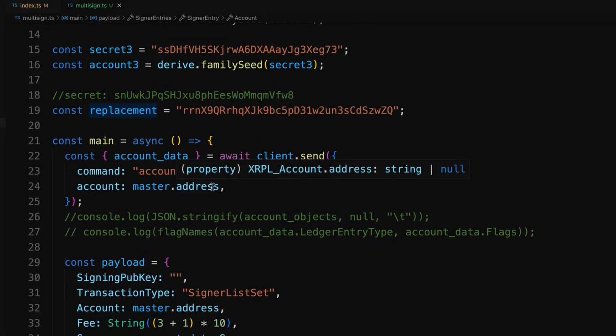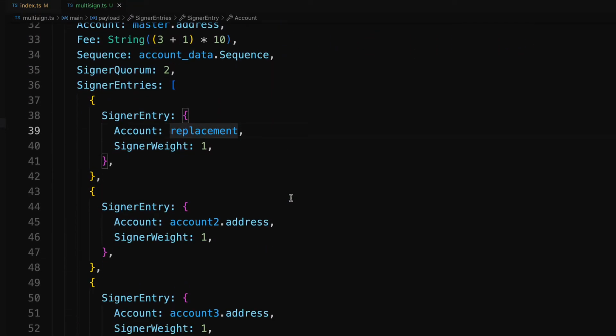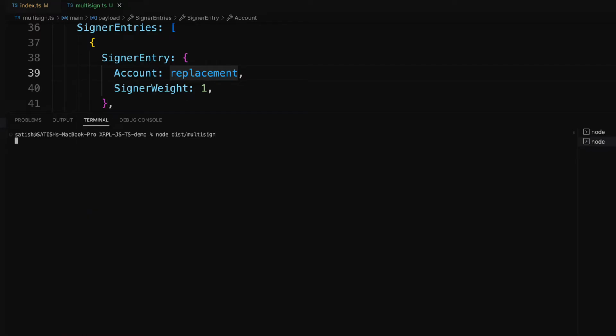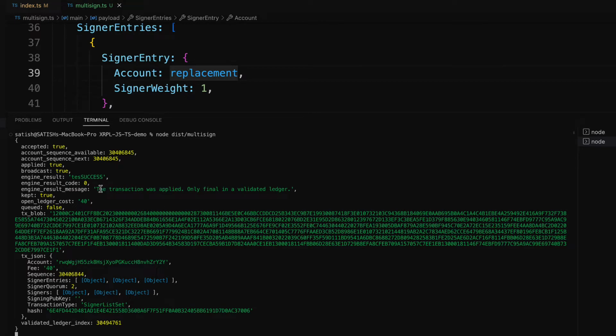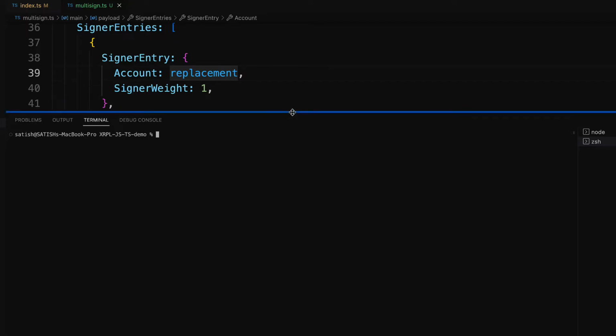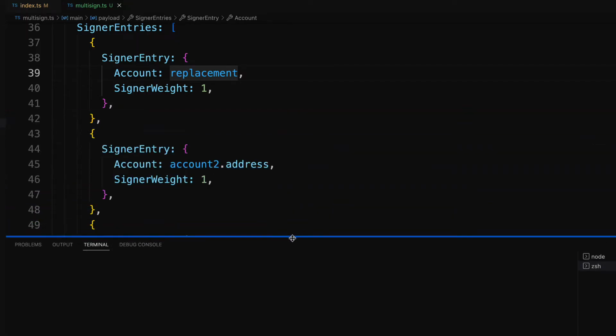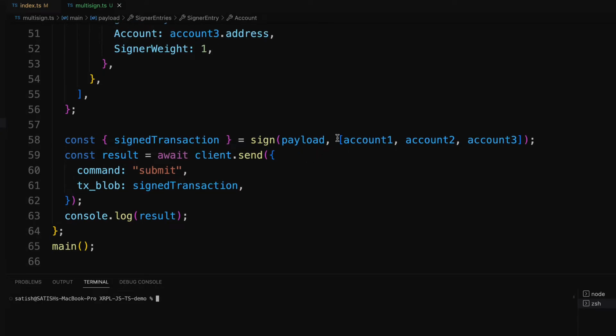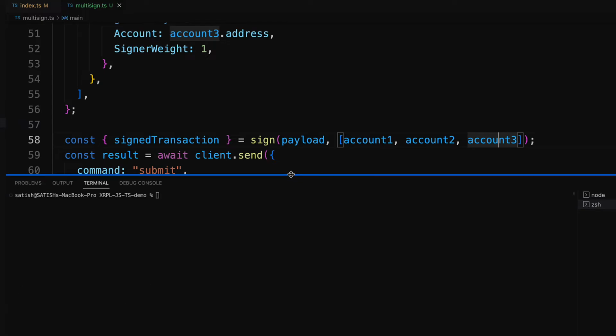But then the replacement constant has the R address. So now everything looks fine. Let me execute this. So the transaction is successful now. Let's get back and check one thing. Now in the signature, we are still providing the signatures of account 1, account 2, and account 3. But with our previous transaction, we replaced account 1. So it no longer can authorize the transaction from the master account.